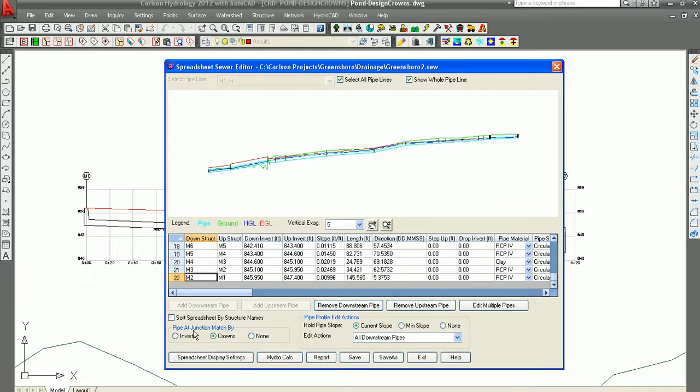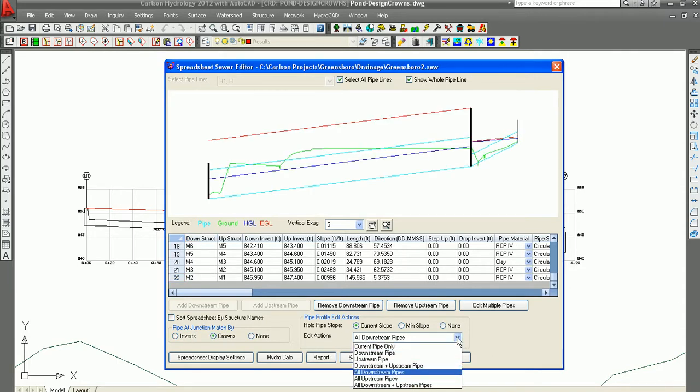And if you select M1, you locate that run of pipe, and we can advise the program to match the pipe crowns at the junctions rather than the inverts. And as an edit action, there's many options here to edit all downstream pipes. For the action of this process to activate, it's a good idea to actually accomplish some kind of edit.